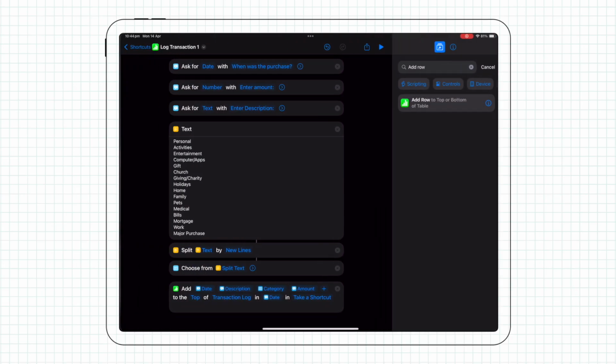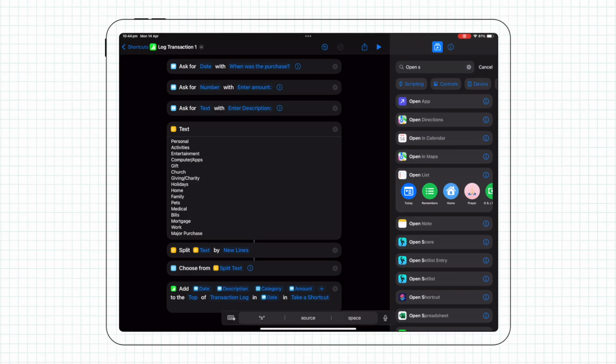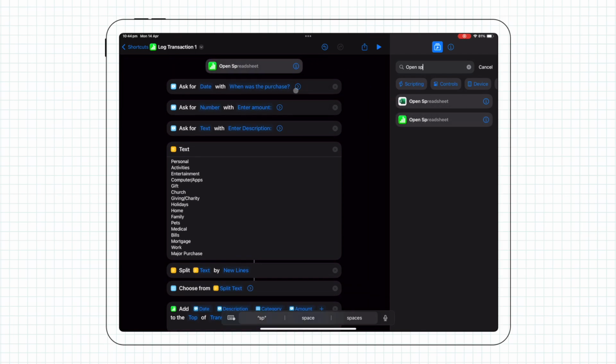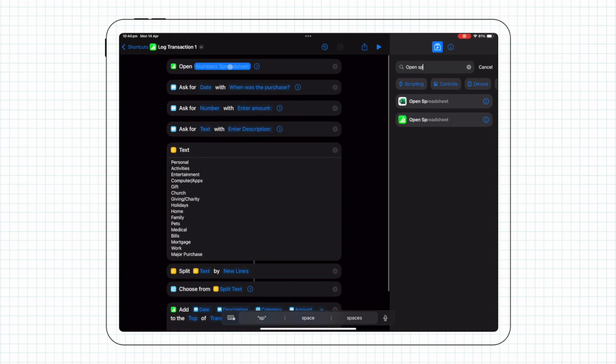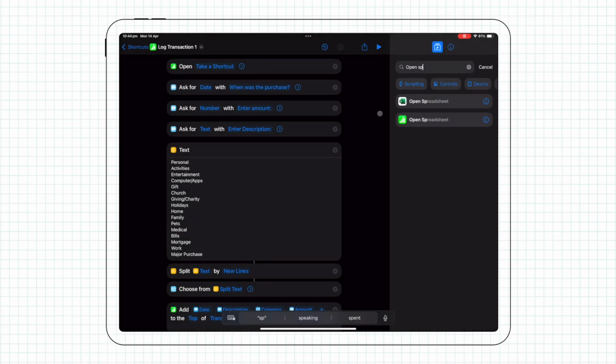Something extra to note, if you are collaborating with someone and you are both accessing the same spreadsheet from the shortcut, sometimes the spreadsheet needs to take some time to load and occasionally it doesn't log the info correctly. To prevent this, you can make the spreadsheet open first thing when you run the shortcut and then add a wait action if you want to give it some extra time to load.